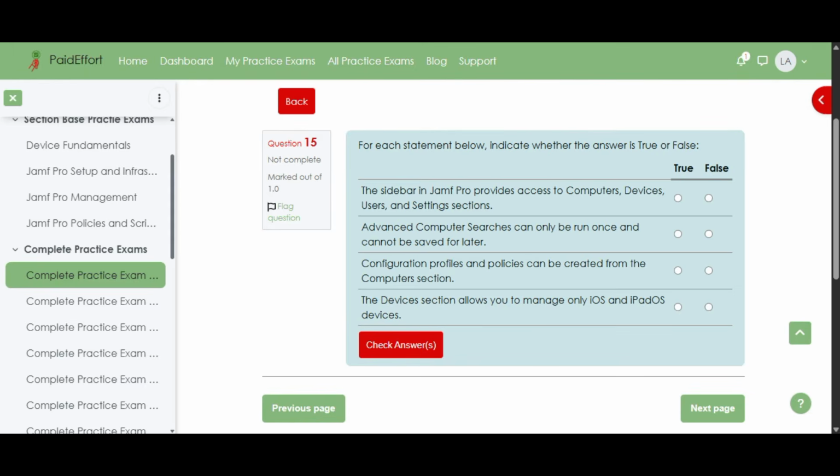For each statement below, indicate whether the answer is true or false. The sidebar in Jamf Pro provides access to computers, devices, users, and settings sections. True. Advanced computer searches can only be run once and cannot be saved for later. False. Configuration profiles and policies can be created from the computers section. True. The devices section allows you to manage only iOS and iPadOS devices. False. Now let's explain each one for clarity.